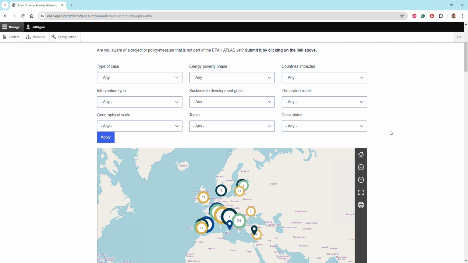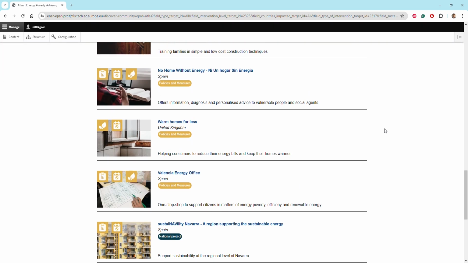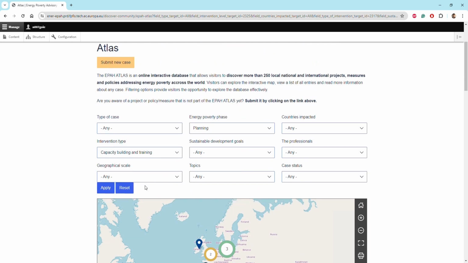Do you wish to give it a try? Let's imagine you want to see all the cases that have developed learning material. Then you go to intervention type, capacity building and training. And now you want to combine some filters, and let's say you want to see whether this case has also tackled the planning phase. Then you just click apply and the list is filtered. To go back, you just need to click on the reset button.